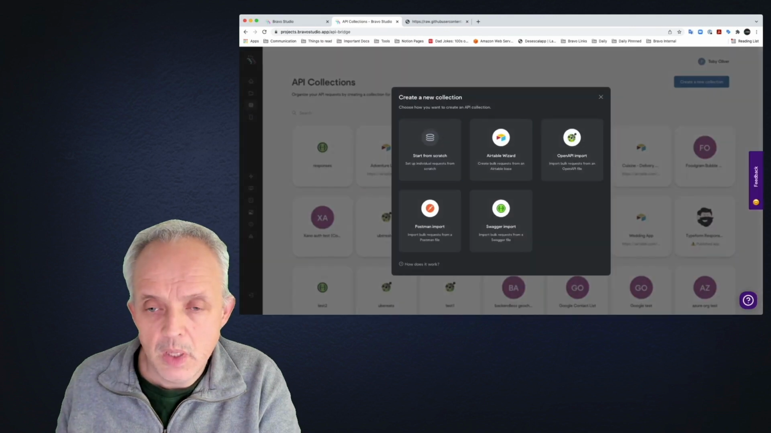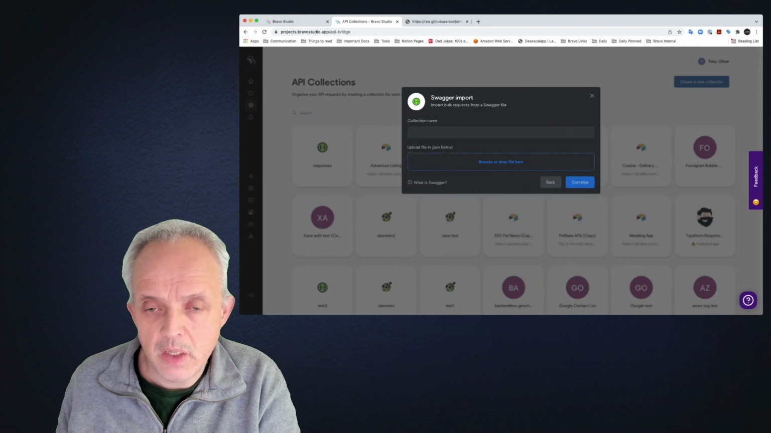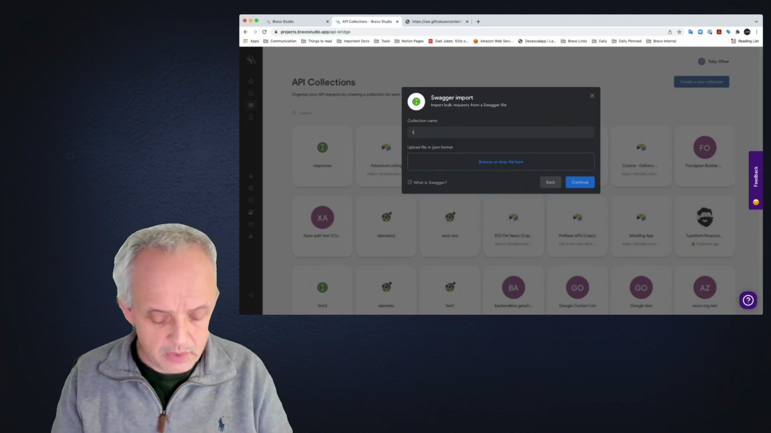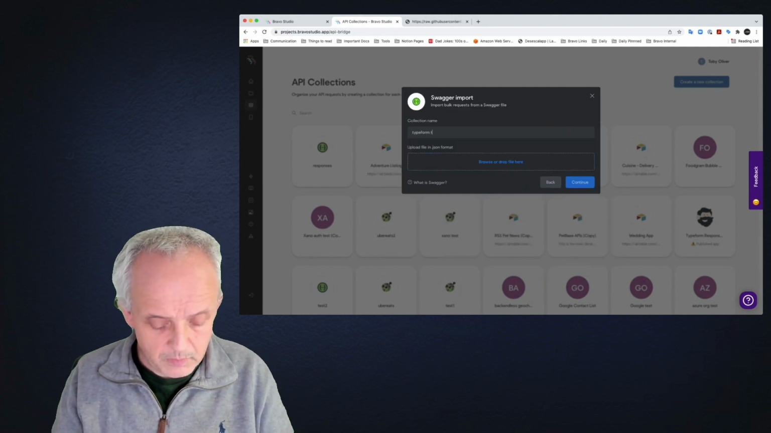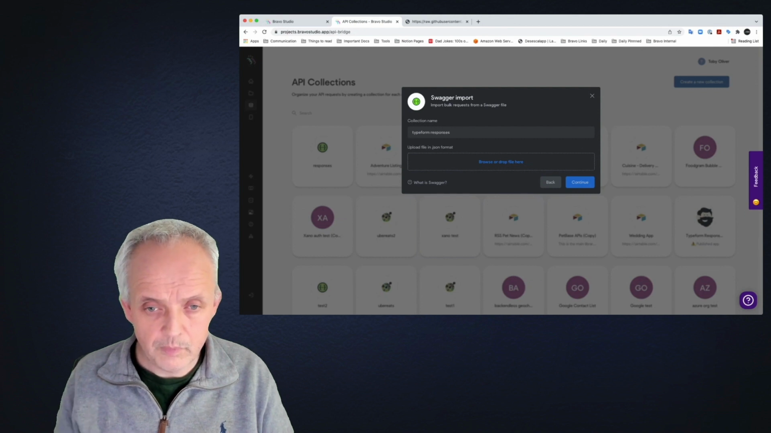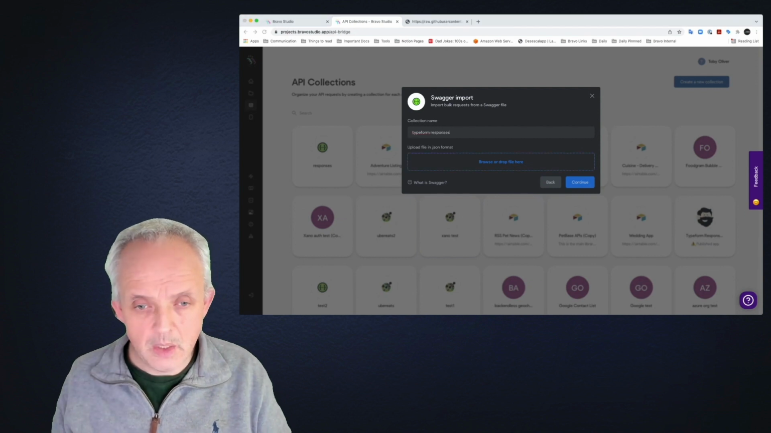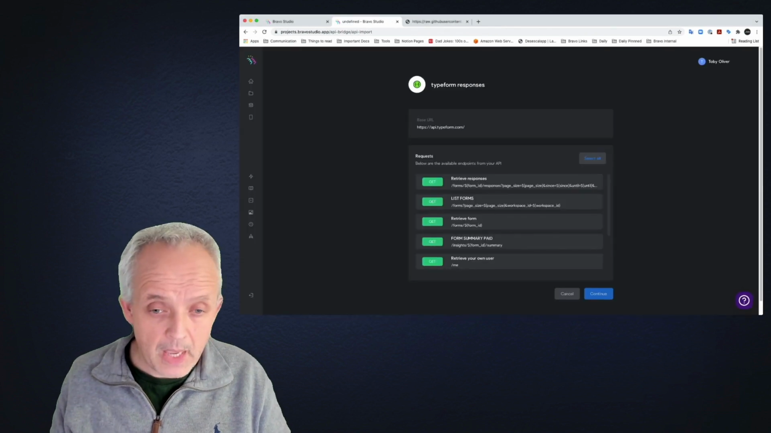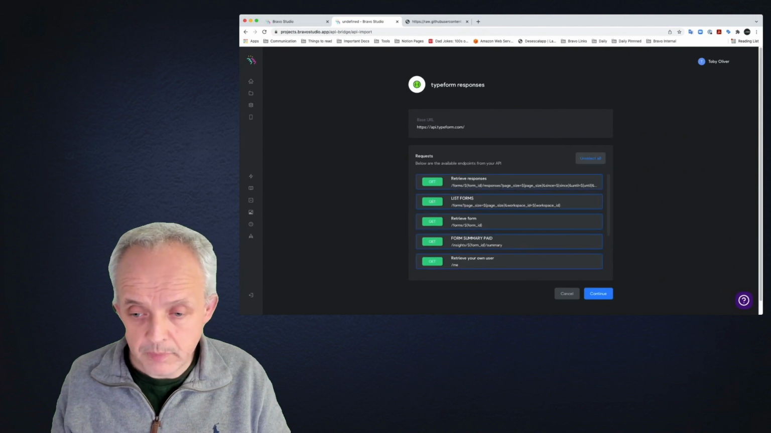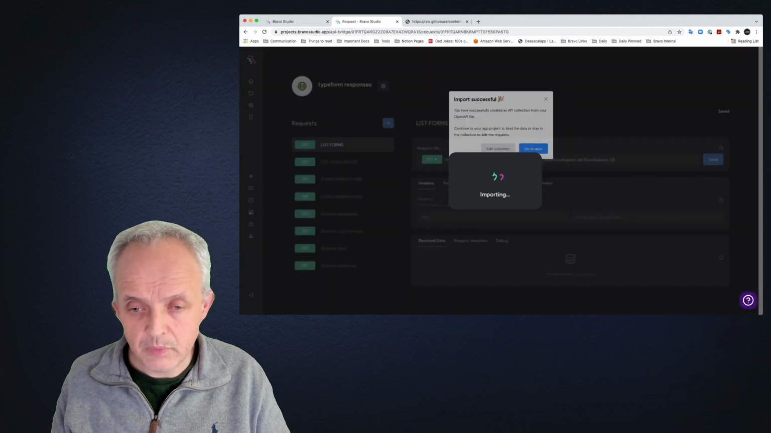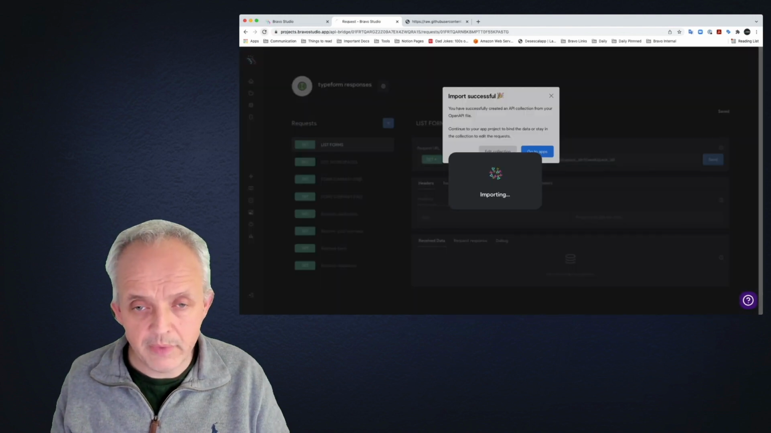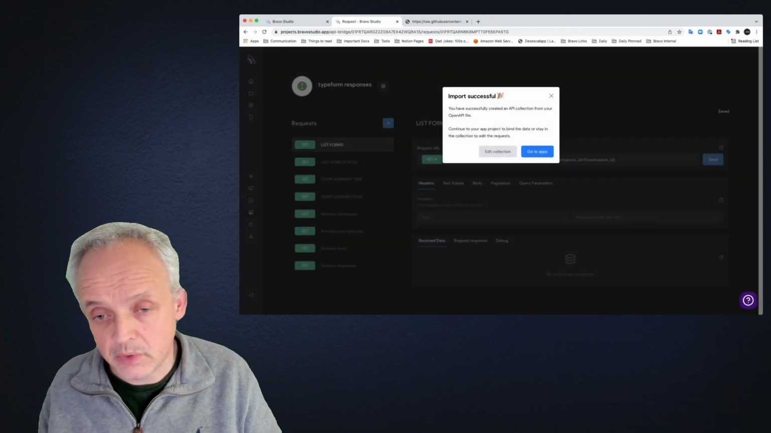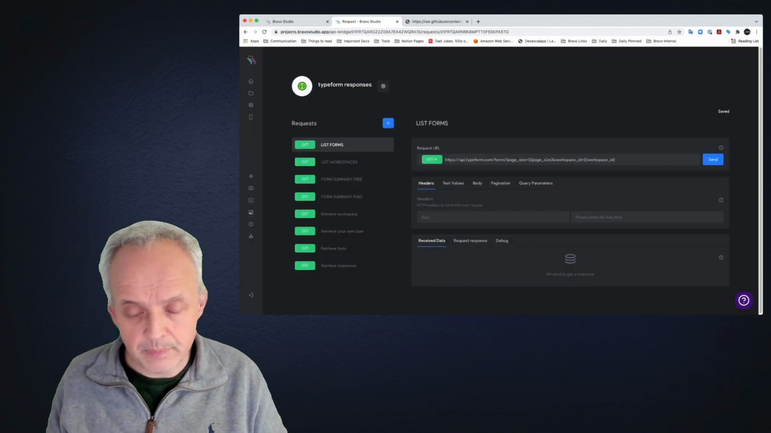Okay, so you can save that locally, then go back into Bravo, go to the collections, create a new collection, and then import. So we're going to call this Typeform responses, and there it is, bring it in, select all of them and continue. Right, so that's brought in all of the API definitions, and we'll edit the collection. You can see they're all listed here.